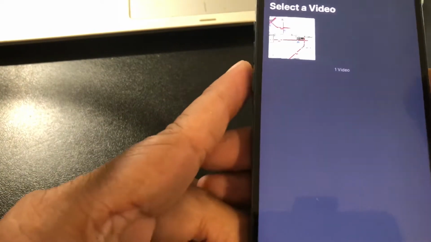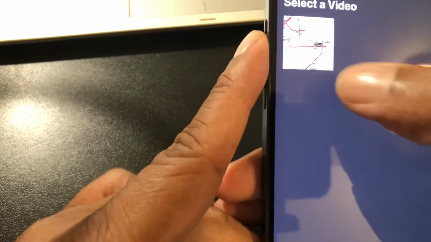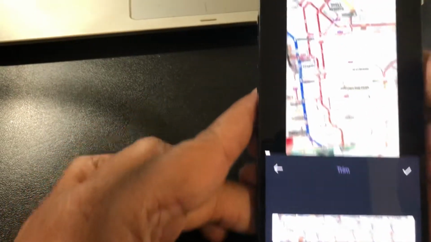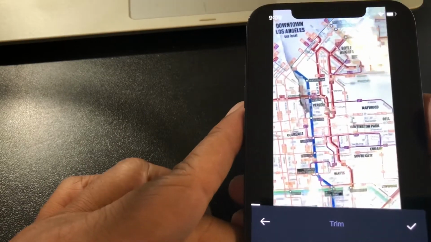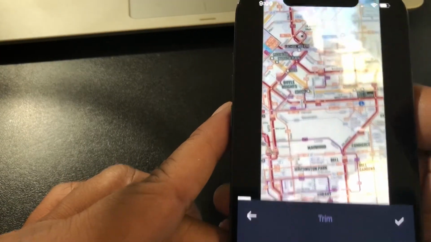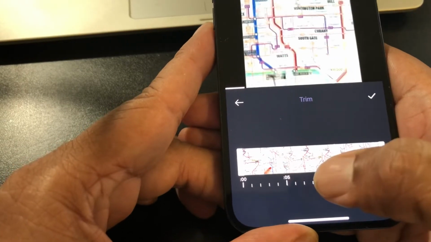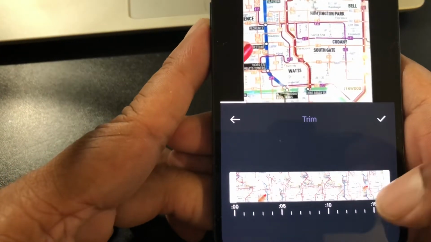Okay, we're just going to select a video. I only have one video on this phone, and that's what you just saw. So we're just going to select the video. Here's the video right here. I turned the sound down because you don't need the sound. Now I'm going to trim it. You can just trim it to wherever you want it to start. You can trim it down here.